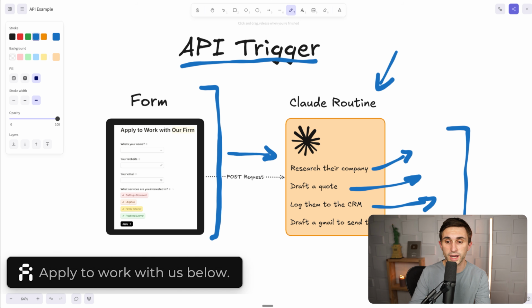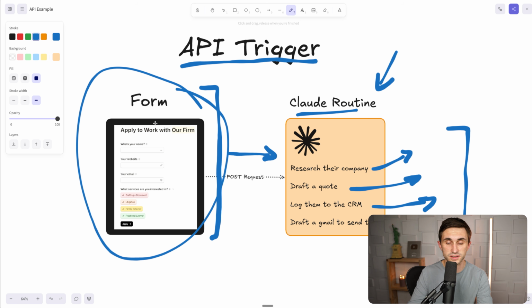This is normally a 1 hour or more process that you'd have to go through, but Claude is going to handle it instantly as soon as someone fills out this form. And then you can review that lead. You can review the email that it wrote for you, and then you can send that off so that you can get a response back to the lead.